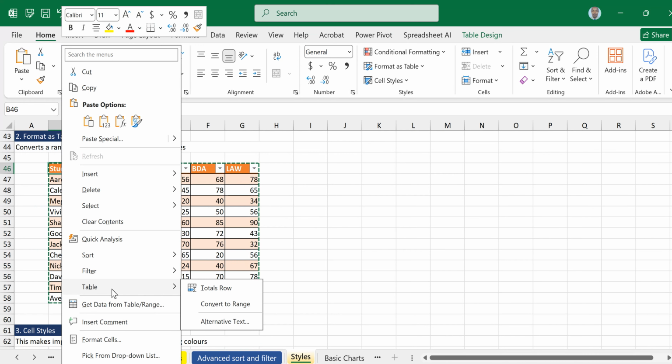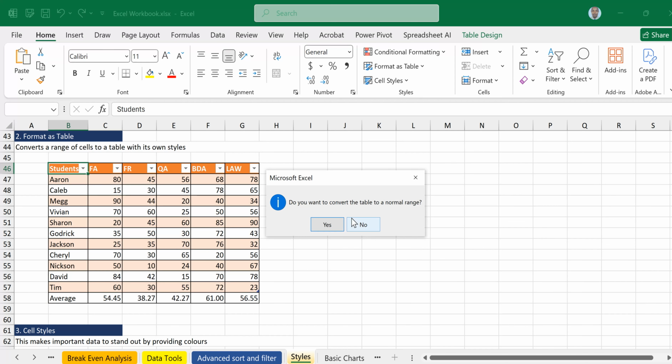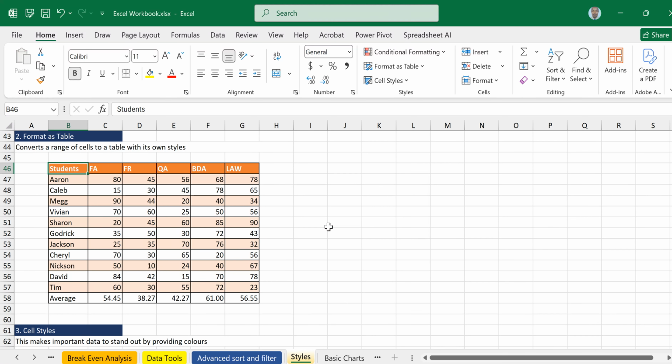Right click and go to table. Right click and you can see table here. Don't go to paste, just go to table. Then convert to range. Do you want to convert the table to normal range? Then yes. It's now converted to range. It's no longer a table. Now the other things can be removed.